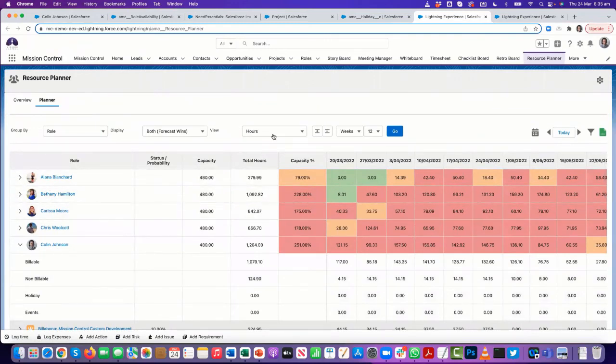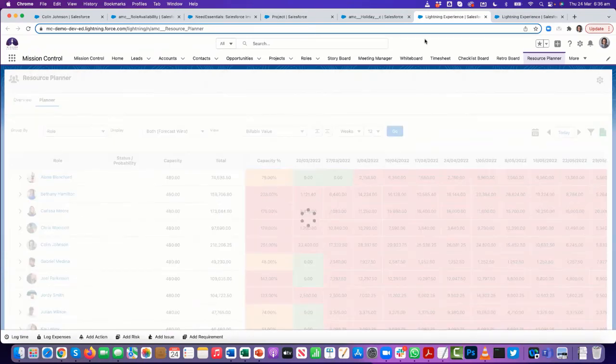So the other thing that you can do here is look at either the billable revenue or the cost that you would be incurring to deliver that work as well.